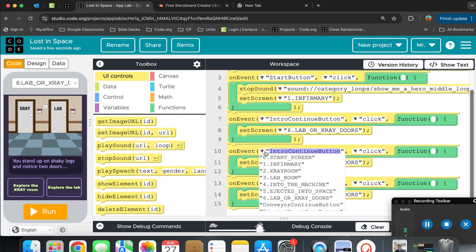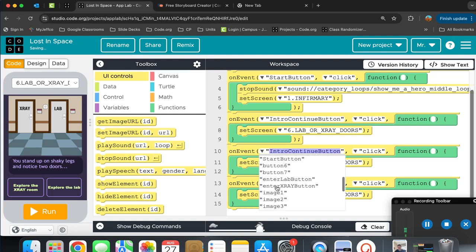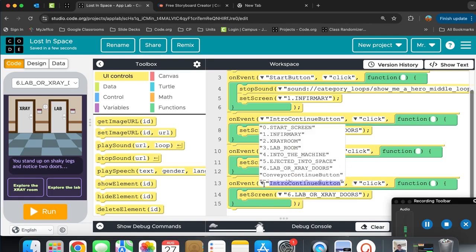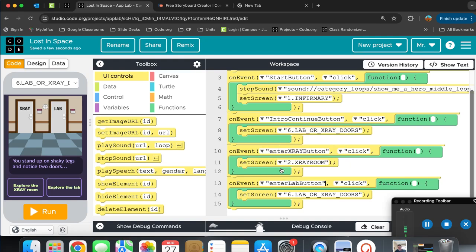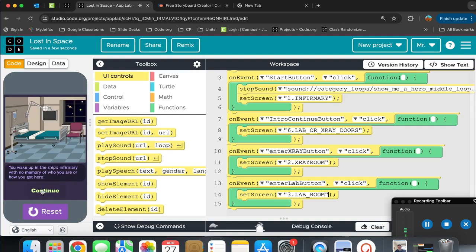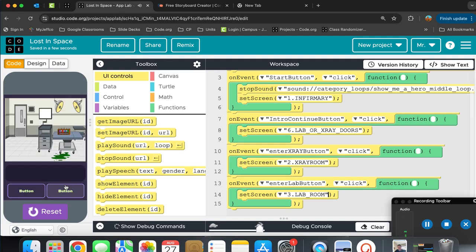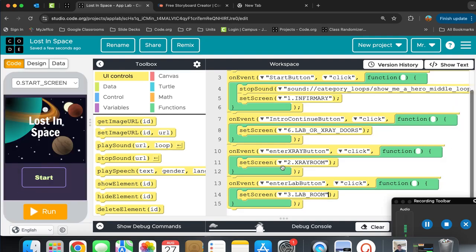So on the event that I click the enter X-ray button, I want to go to the X-ray room. And on the event that I click the enter lab button, I want to go to the lab room. Let's try that. Bingo. Works. So the coding actually goes fairly quickly. I'm going to go ahead and polish this off. I have only a couple more on events, but the process is the same.